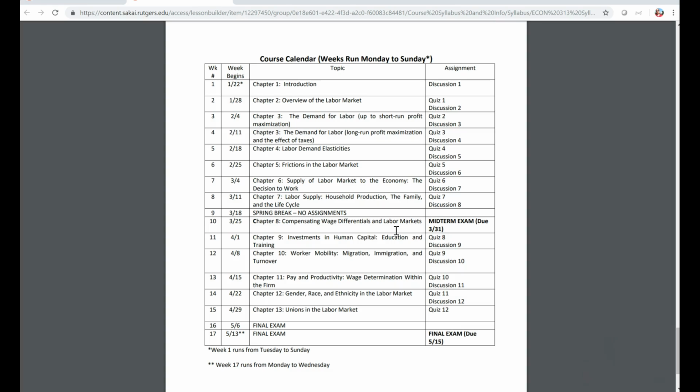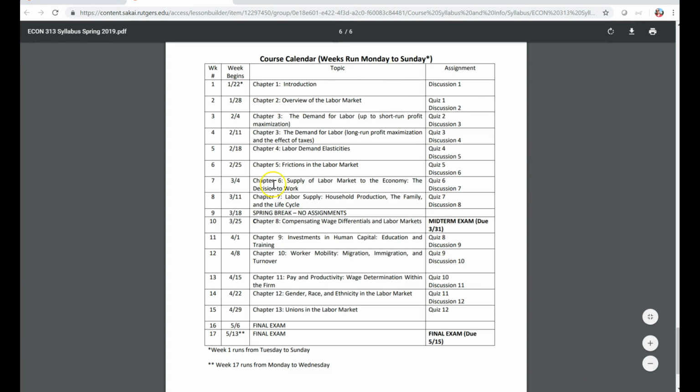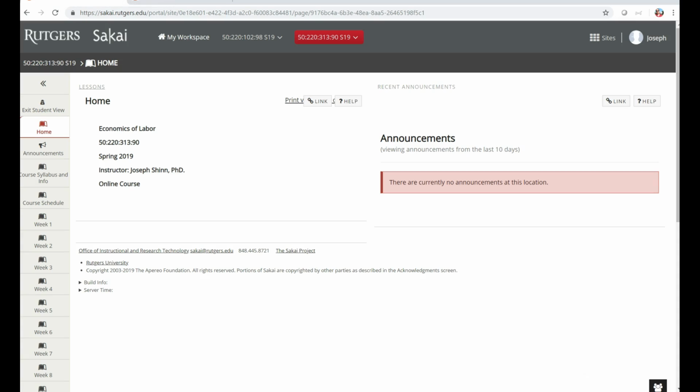And here's the course calendar. Here's what we have every week: the assignments, the topics, what you have to read, and so forth. I really broke it down here so you can see everything and when it's due. So let's go over into Sakai now.